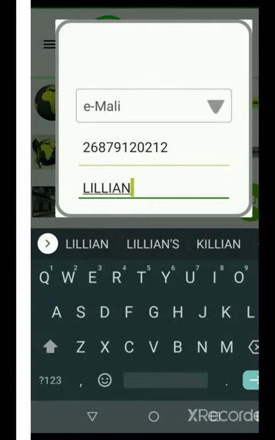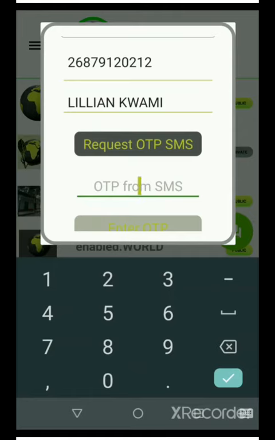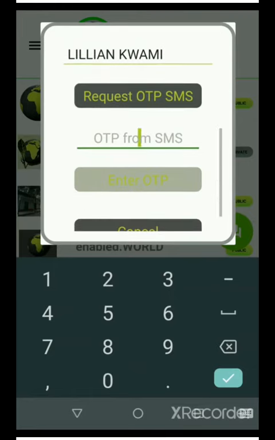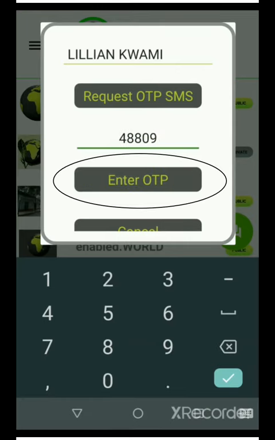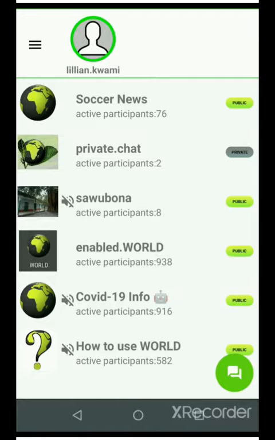Fill in your name and press Request OTP SMS. You will receive an SMS with a one-time password. Go back to your screen and enter the 5-digit password, then press Enter OTP. Now your wallet has been set up and you can begin to transfer money.